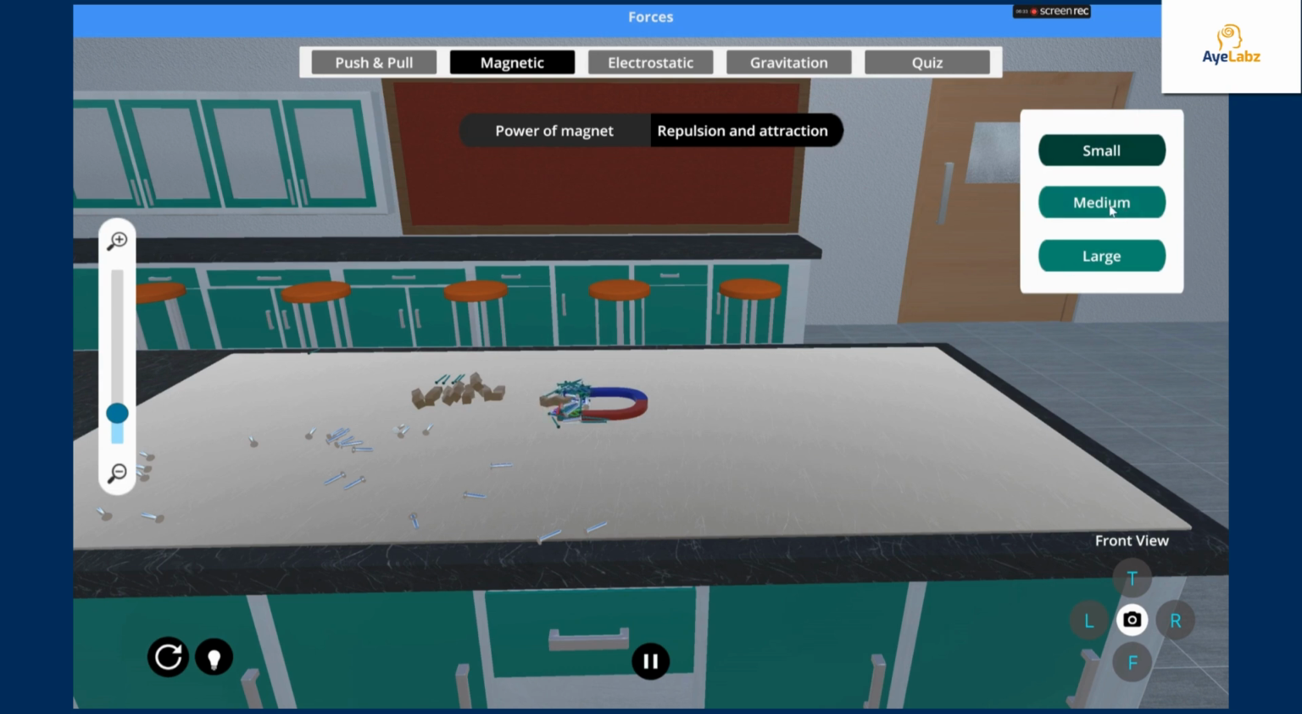I am going to change the size of the magnet to medium. As you can see, it attracts more than before.